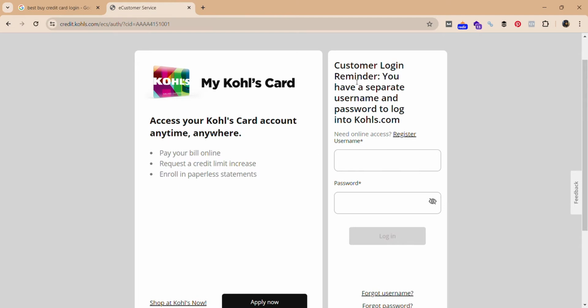It will take you to the interface where you can log in to your Kohls credit card, and here it says customer login reminder. You have a separate username and password to log in to Kohls.com. Over here, enter the username of your Kohls credit card, and over here enter the password. To confirm it, you can click on this I button over here. Once you do that, click on the login button.